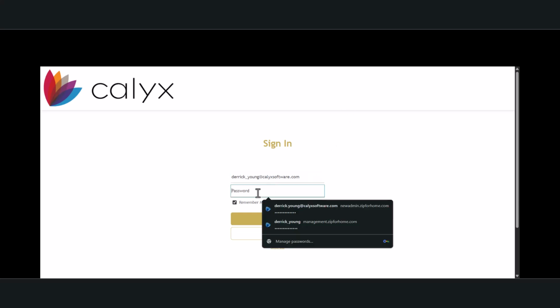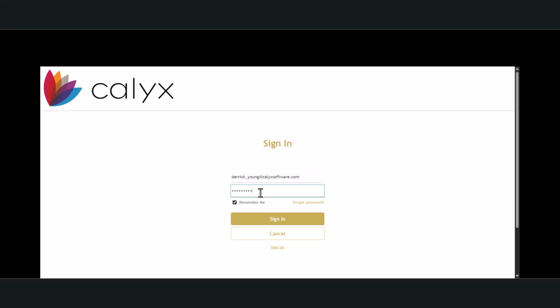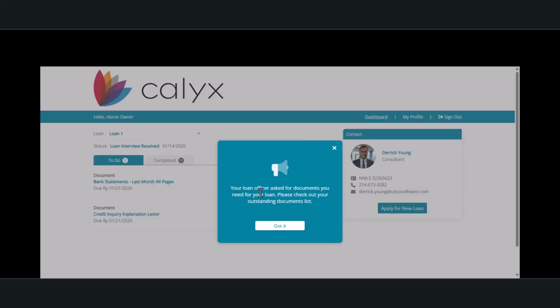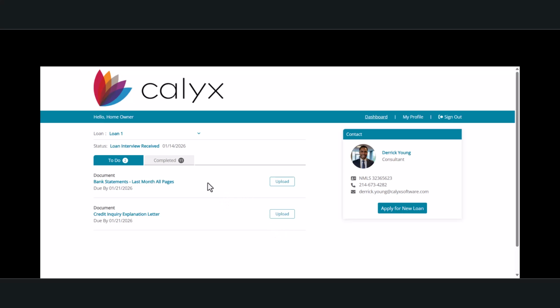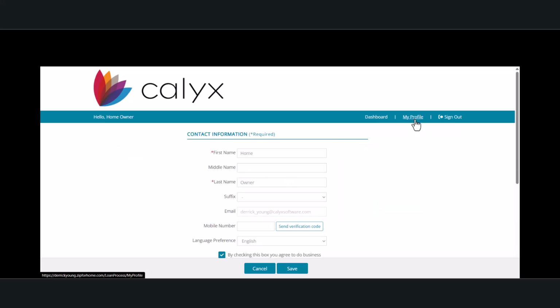From there, they'll enter their email address and the password they created and click sign in. Once the dashboard loads, they'll see a blue pop-up letting them know they have outstanding documents to upload. They'll click got it, and now they can start working through the tasks on their to-do list. Before I upload anything, I want to click my profile in the top left. This is where the borrower can update their name, mobile phone number for receiving verification codes, and language preference.